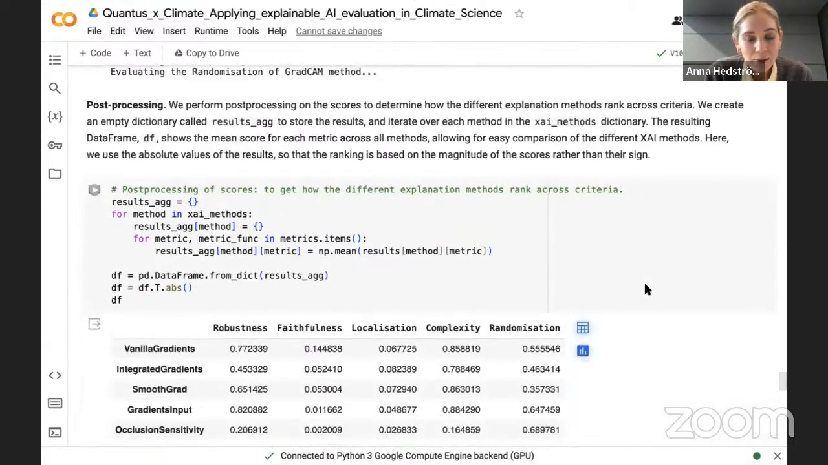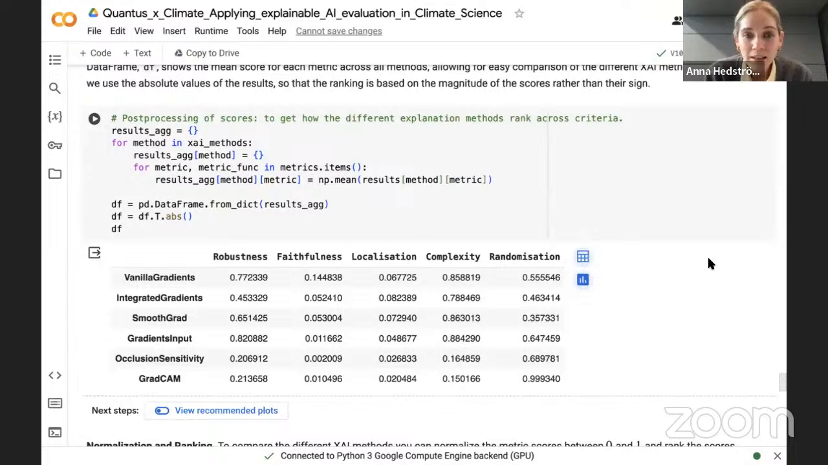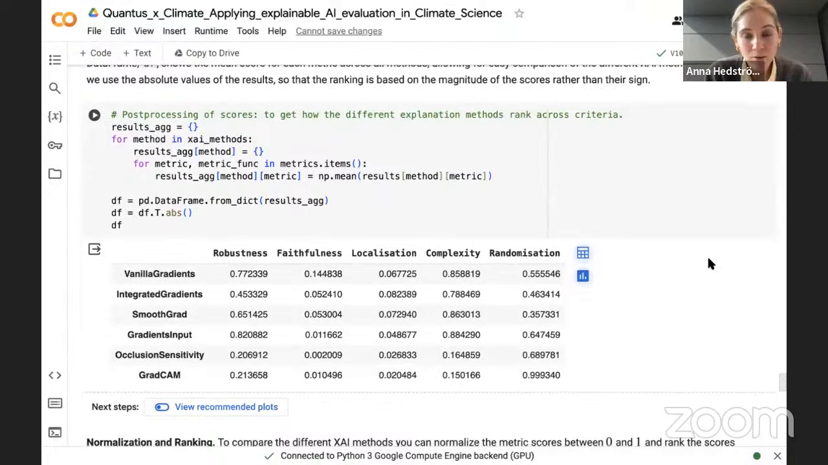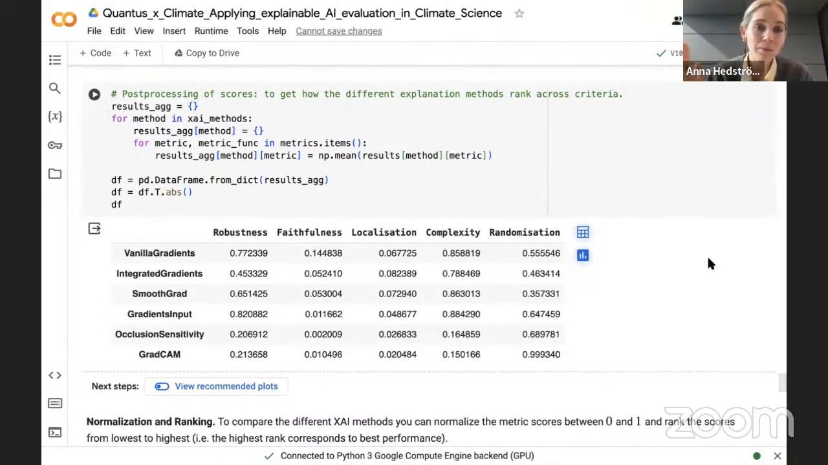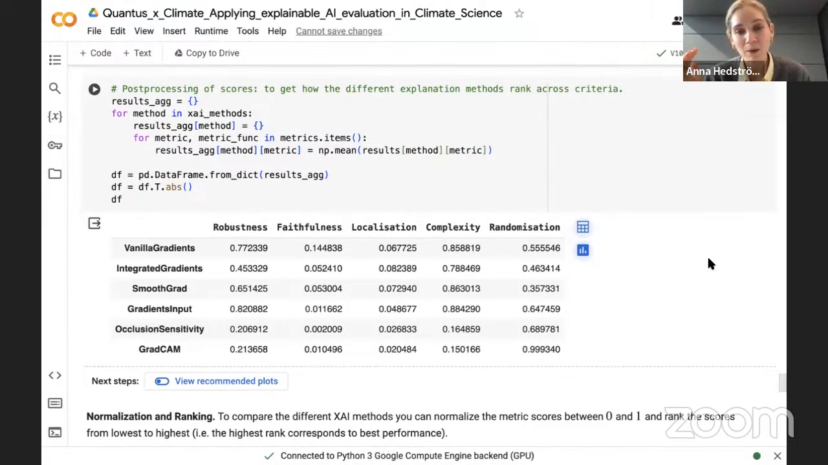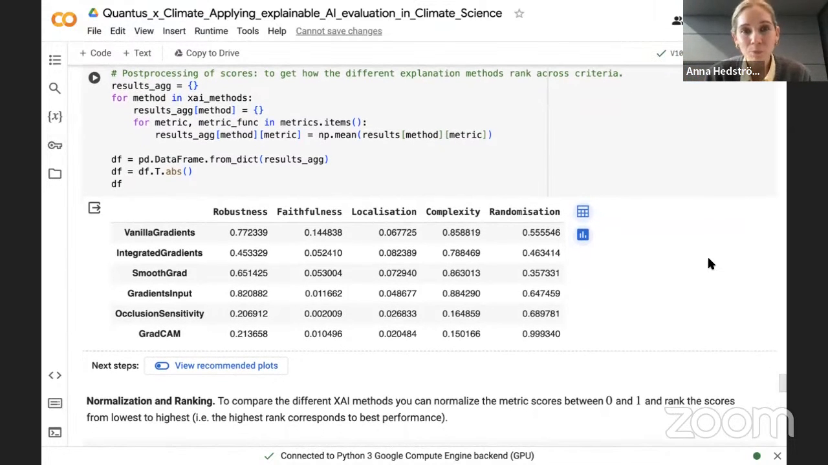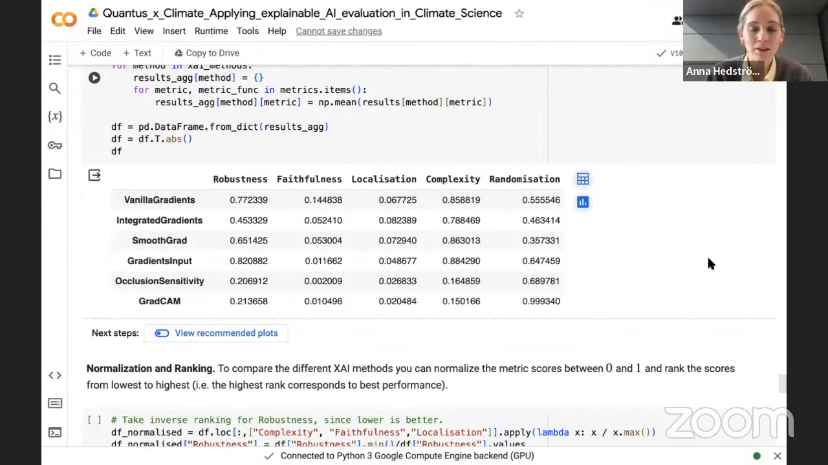Then as a result, we have some raw scores. We have these raw scores in front of us over different criteria in the columns, and with the rows, we have the different explanation methods. We might need to post-process these because in some properties the score direction is different.